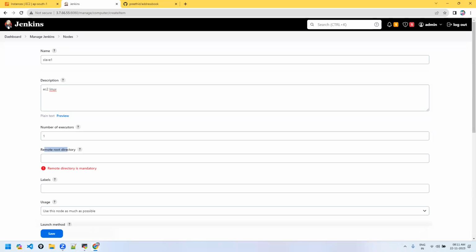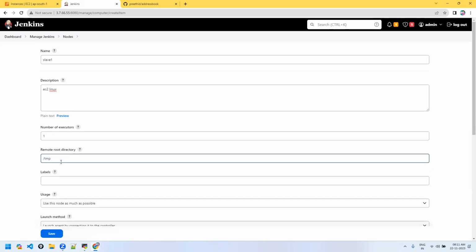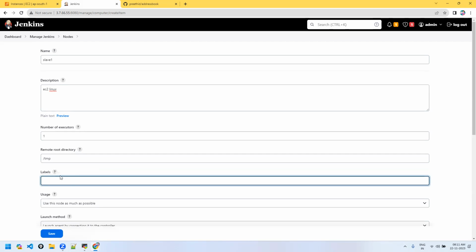Remote root directory. Every job uses some workspace, right? On master it uses a workspace on master because it's running on master. Now it's running on the slave, so you can provide a directory which it can use as a workspace. I want to put the root TMP folder. Then labels. Labels are like tags, identifiers to identify that particular machine. I would say Linux slave.